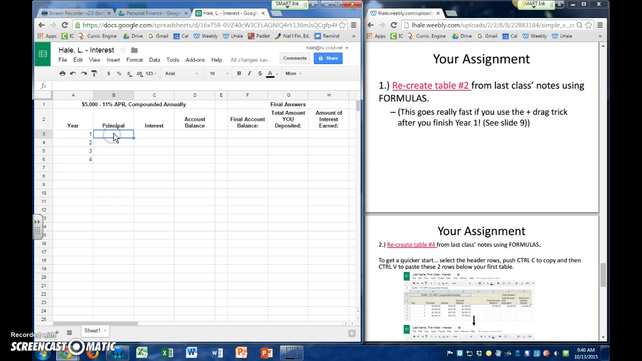Okay. Our principal we start off with is $5,000. Oh, well, that doesn't look very nice. I want it to look like money. And actually, all of these are going to look like money. So I'm going to click the money button. So it'll do the rounding and pennies and stuff for me.